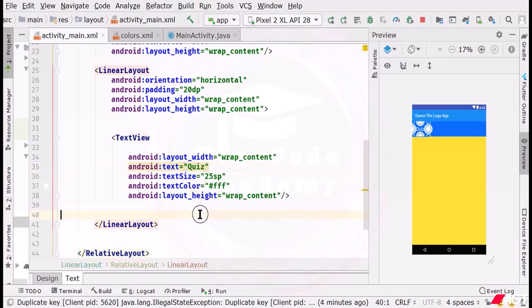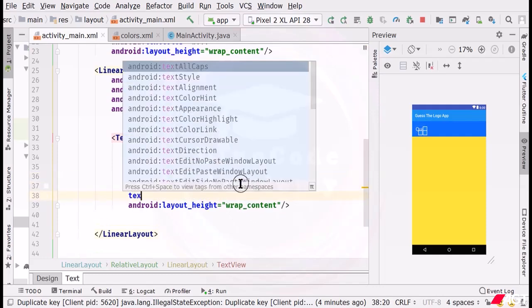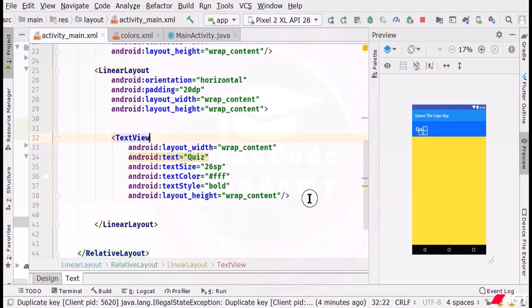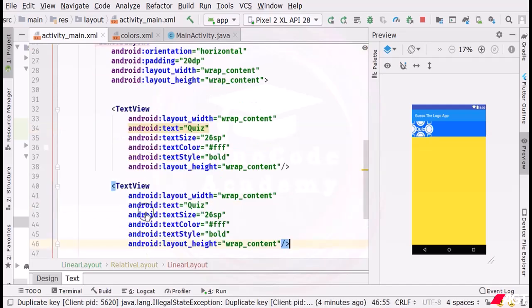And then after doing this, we need to specify the text size. The text size I'm going to increase a little bit, like 26. So 26 sp is going to look great. Then the text color, and also I'm going to specify the text style as bold. After that, just remove this extra line of space. Again copy this one, and I'm going to paste it one more time.